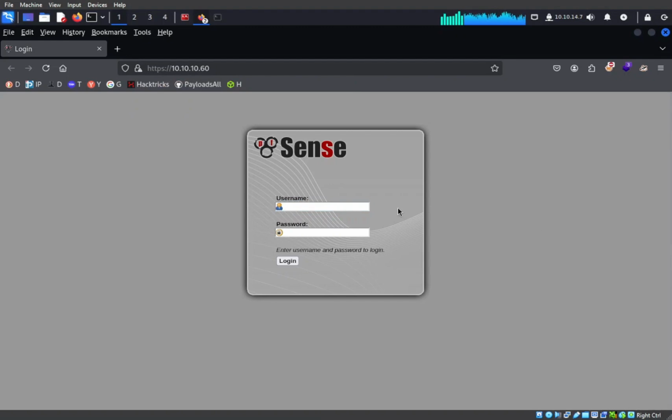But anyway, so here, Sense. Of course, you can try to brute force it. You can try Hydra, you can try Metasploit, you can try whatever you want. You can try Burp with Intruder, anything. In my case, I don't know about others, but basically the web application just went down.